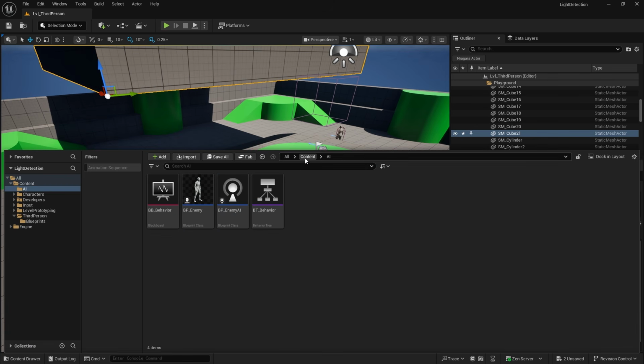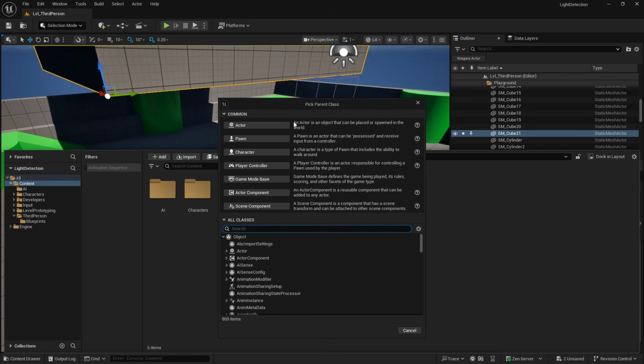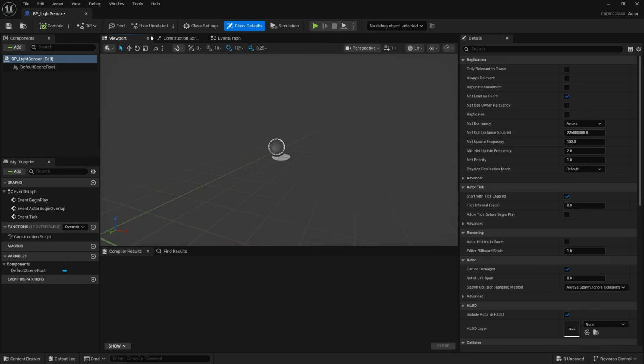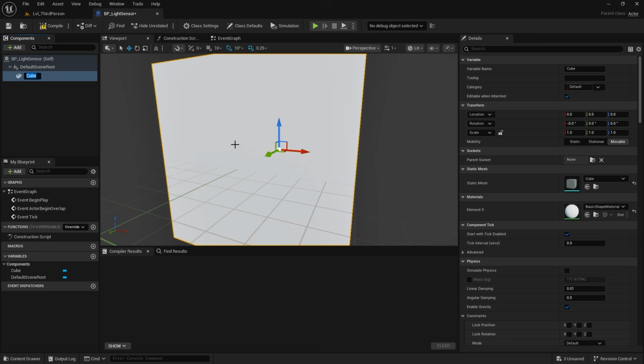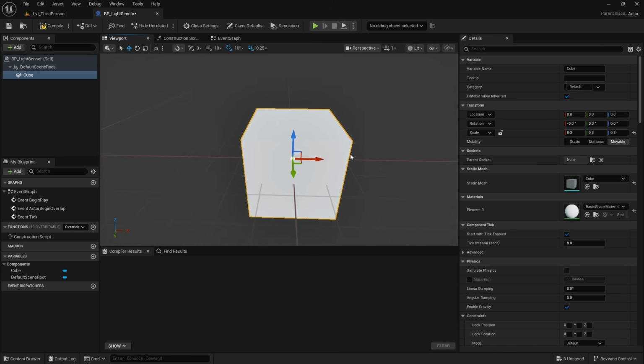The first thing we're going to need to do is set up our light detector. So we're going to create a new actor for this, and we're going to call it BP light sensor. The way this thing works is it's going to have a cube, just a white cube, and we're going to make this cube smaller. I'm going to put the scale down to about 0.3, so relatively small. And I want to angle it so that the corner edges are facing up.